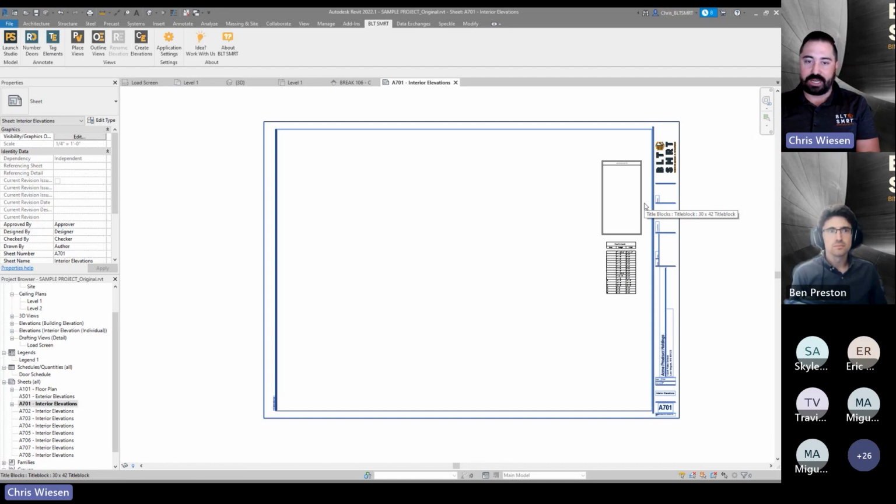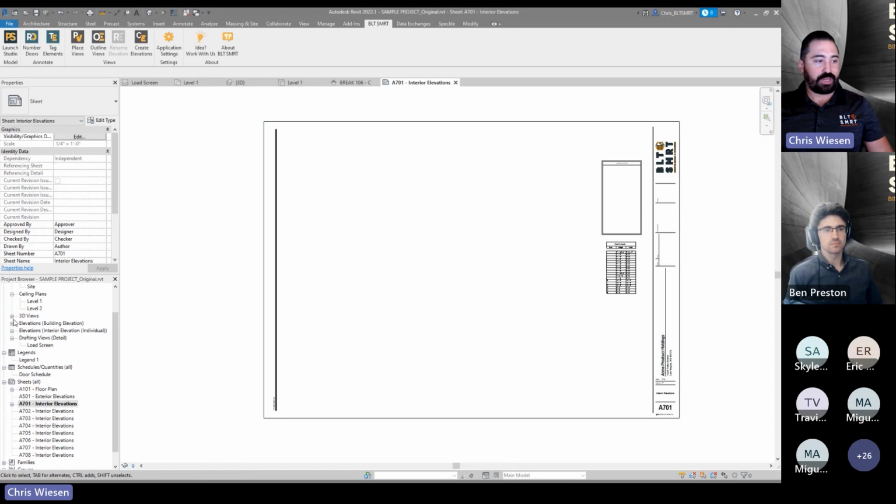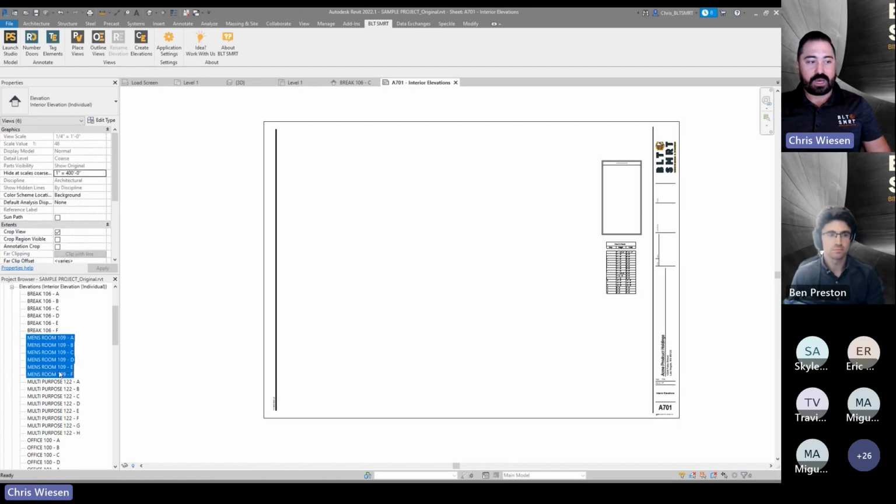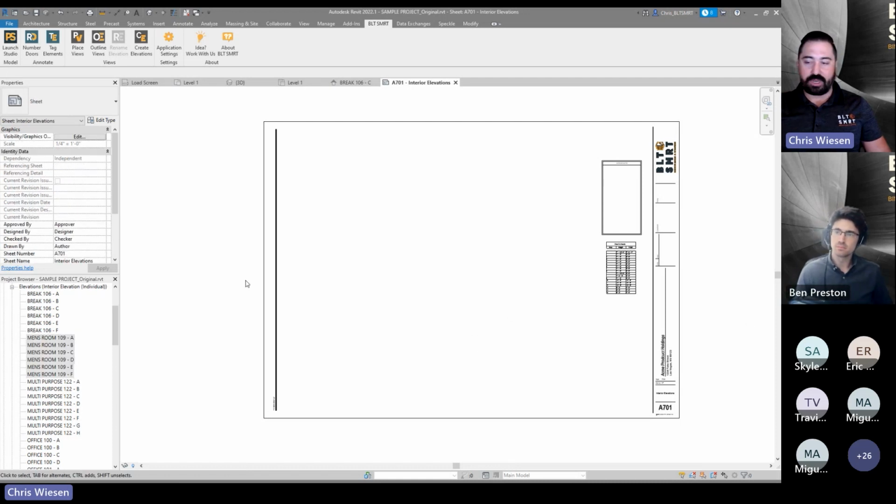Now, a typical question we get right here is, say I have all these different views, and it's going to place them in the order that's shown here. So this is just one long list, and it's going to place them in this order. Currently, if the last view it can sheet is men's room 109C, it will sheet 109D onto the next sheet. In the future, we do want to create an option that allows you to group them, so that if there's a specific room, none of its views will be sheeted onto another sheet. We do not currently support that, but it is on the roadmap.